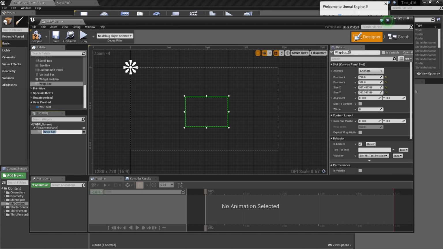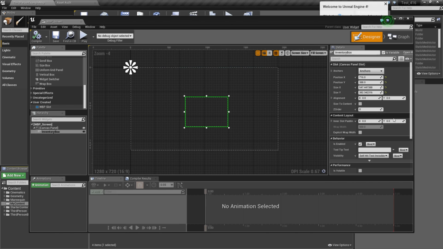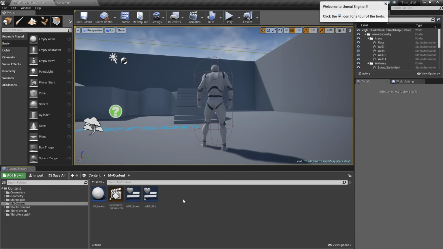And your wrap box is going to have a variable name. So we could call this our inventory box. This is where we're going to put stuff. And you have it set up however you want. I don't have any of these setups, obviously. But we have a reference to it. That's our inventory box. So here's our screen itself.